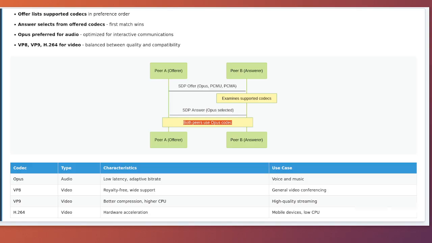Opus is the preferred audio codec in WebRTC because it's specifically designed for interactive real-time applications, handling everything from low bitrate voice to high-quality music. For video, VP8 is widely supported and royalty-free, while VP9 offers better compression but requires more computational power. H.264 remains popular due to hardware acceleration support in many devices, though it has patent licensing considerations. The negotiation process ensures that peers use the best codec they both support, balancing quality, computational requirements, and compatibility.